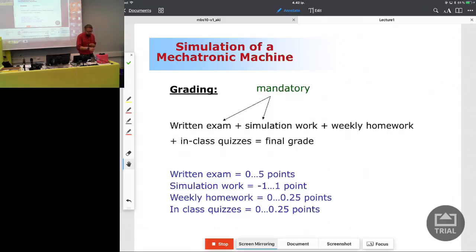But it's graded from 0 to 5, 0 meaning failed. So if you fail one of these mandatory items, your course is done. So you need to come again next year, which typically never happens. We try to be as flexible as possible.